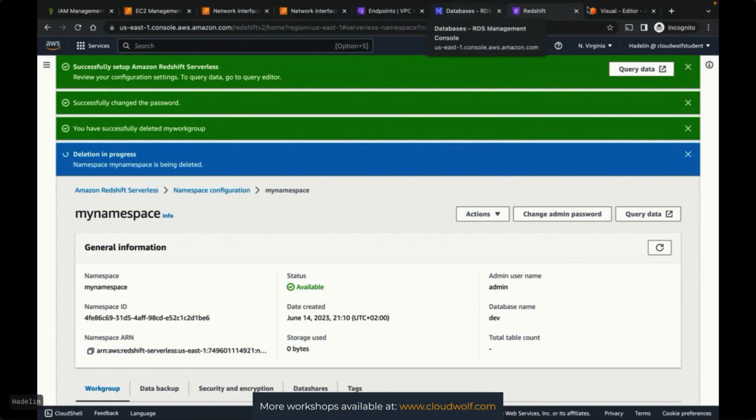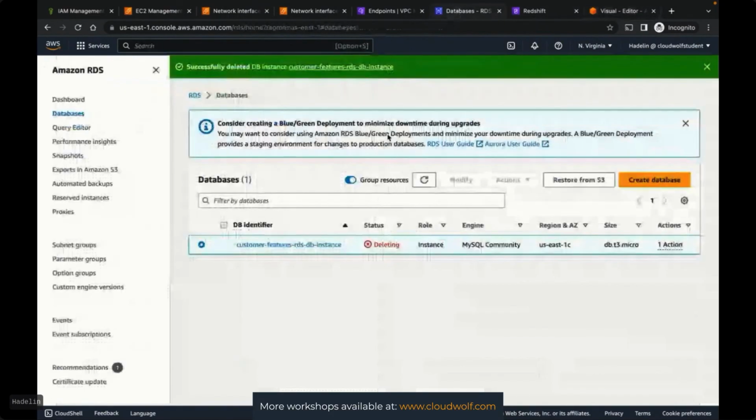It will be deleted. Visual editor. Database. Is it deleted? Almost. Yeah, successfully deleted. Perfect. So RDS is good. We're all good with RDS. If we refresh, it should disappear. But no. But anyway, it's deleted.